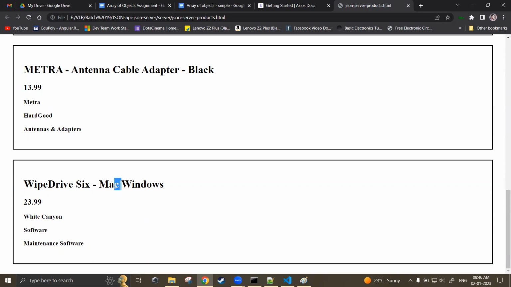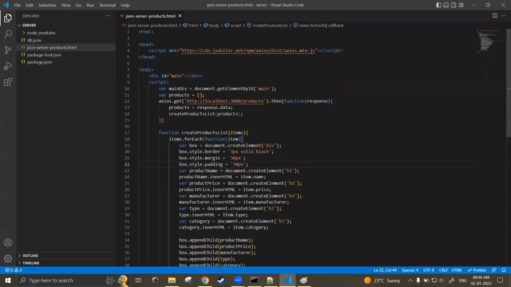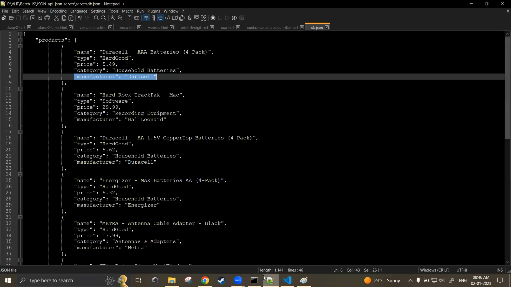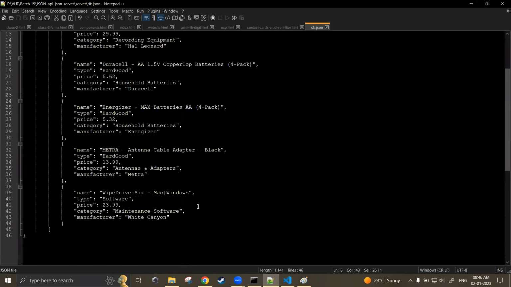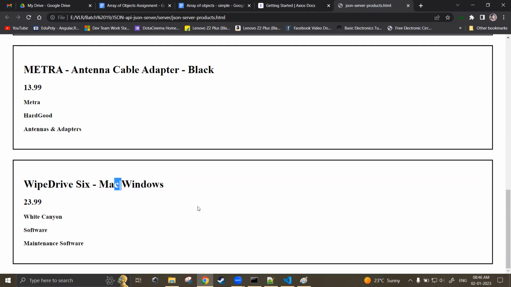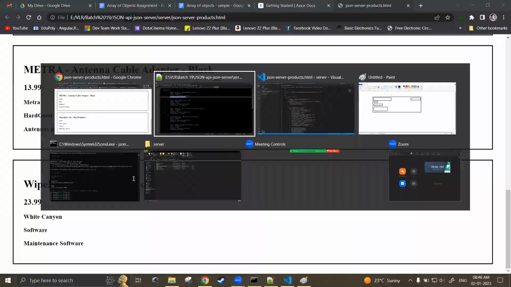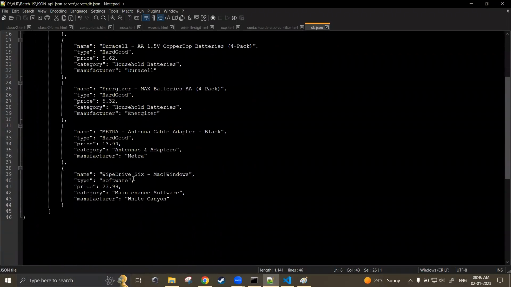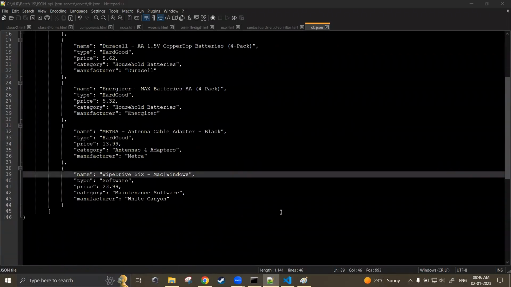What is this line? Maybe it was already there. Mac, what is that product? Okay, Mac or Windows. Okay, fine, that is there. This is the line. Okay, fine.